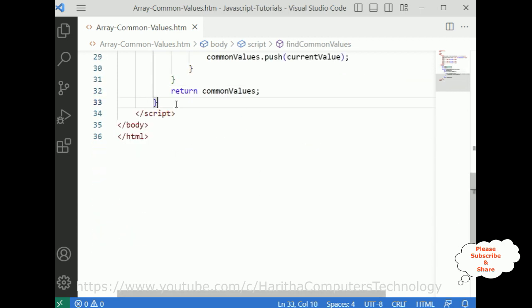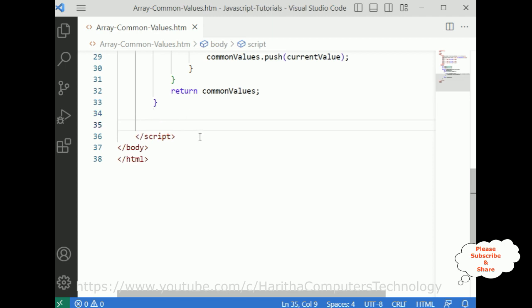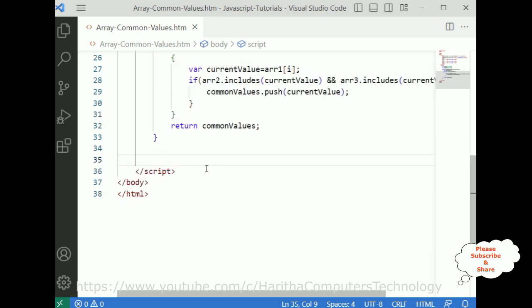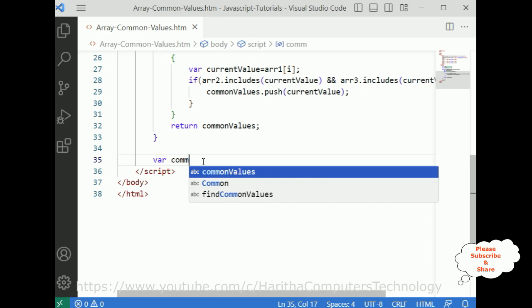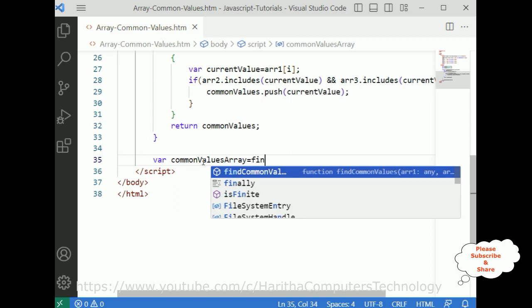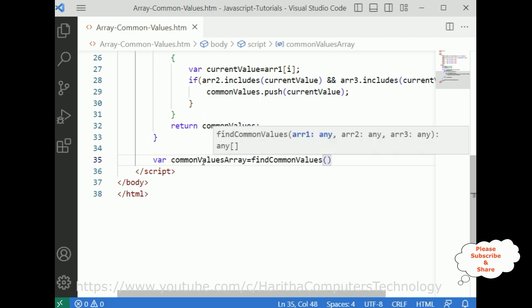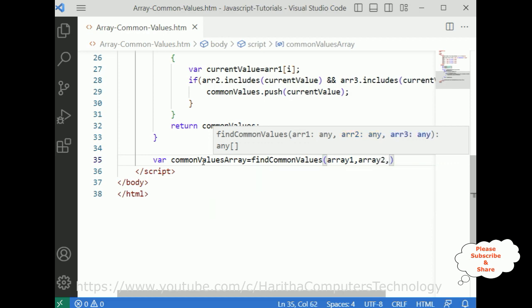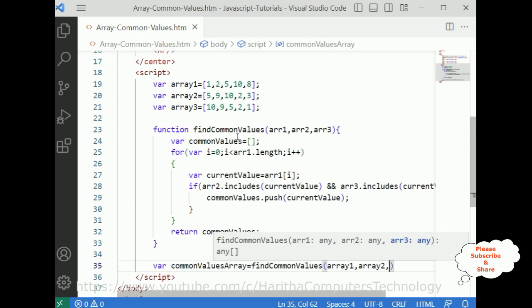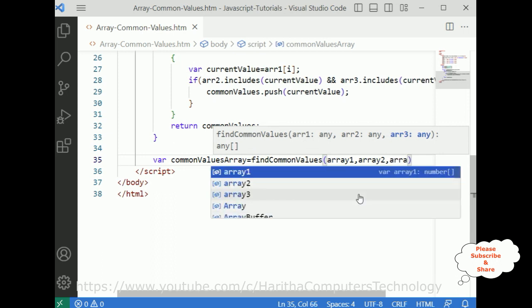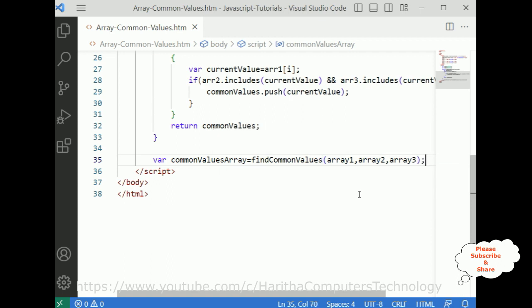Now I need to find the common values between these three. So I am creating one more variable, common. Let's define commonValuesArray equals to findCommonValues(array1, array2, array3). I am calling the function with array1, array2 and array3.